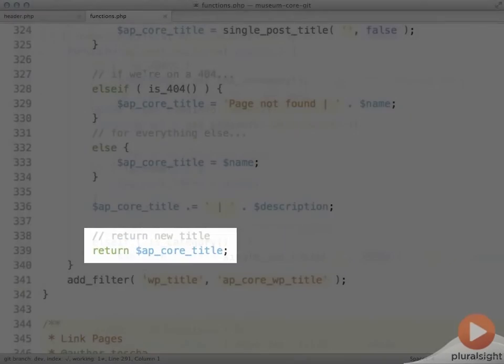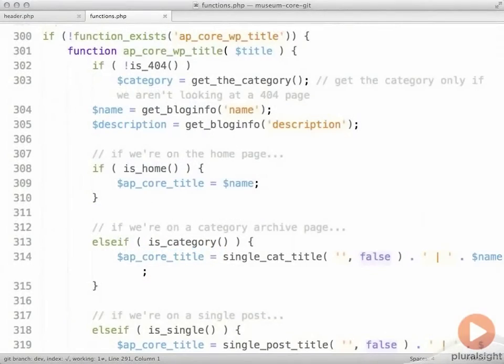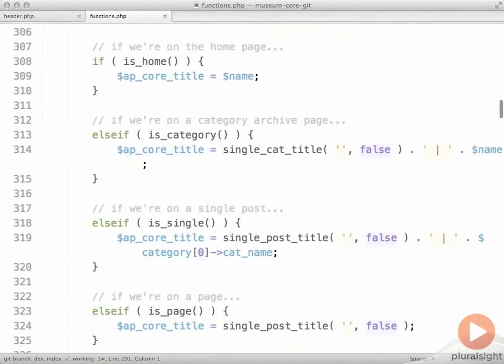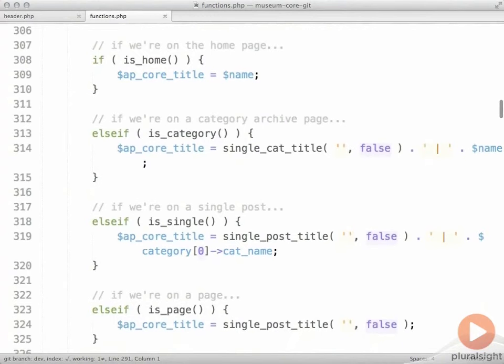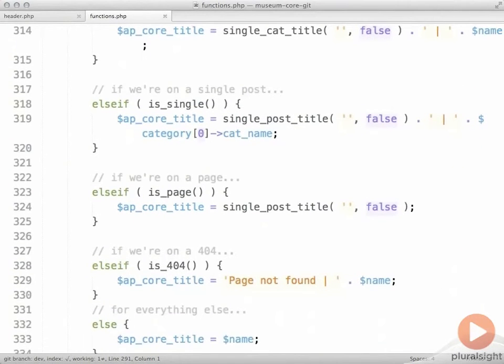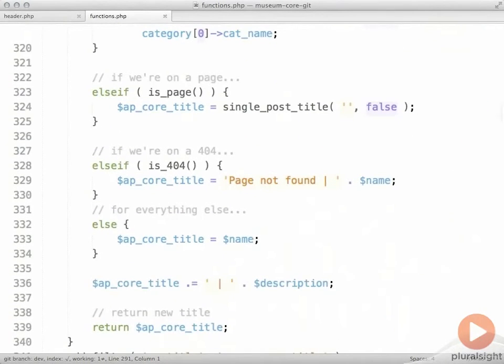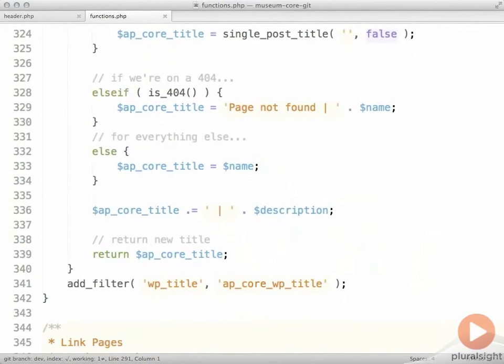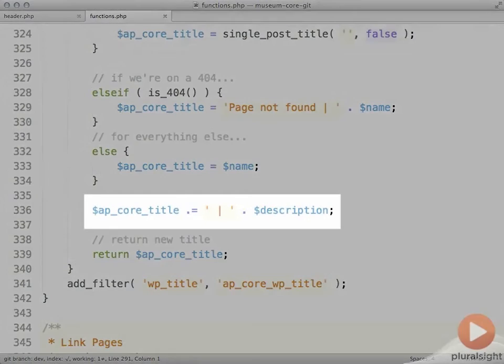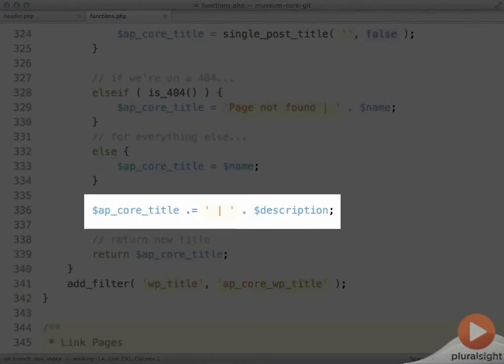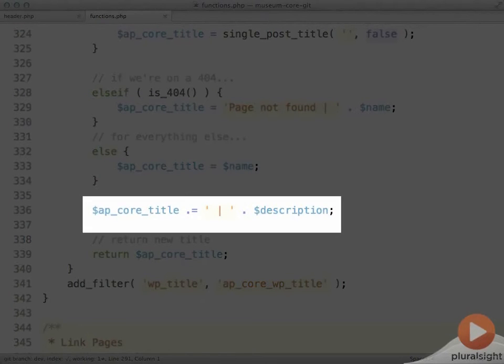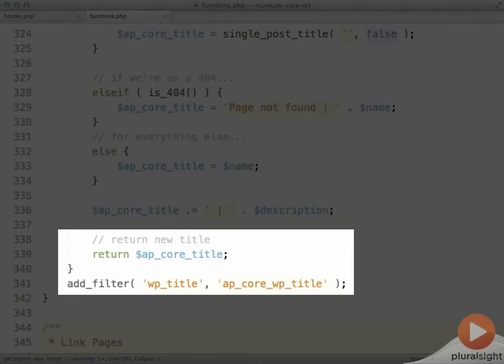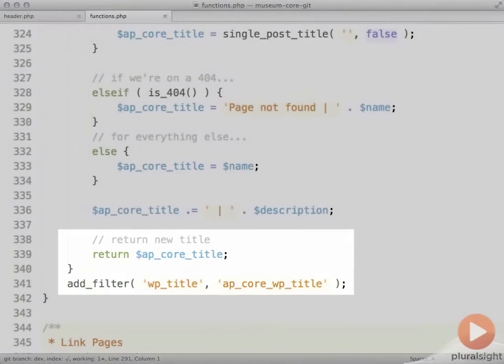Instead, the actual title is modified based on what page you're on through a series of page checks: is home, is category, which returns the category name, is single, is page, is 404, and finally a default if none of those are the case. This defines the first part of the title, which gets the site description added to it at the end. Then the new title is returned. Using a filter on the WP title hook allows other plugins to declare their own title filters to use instead.